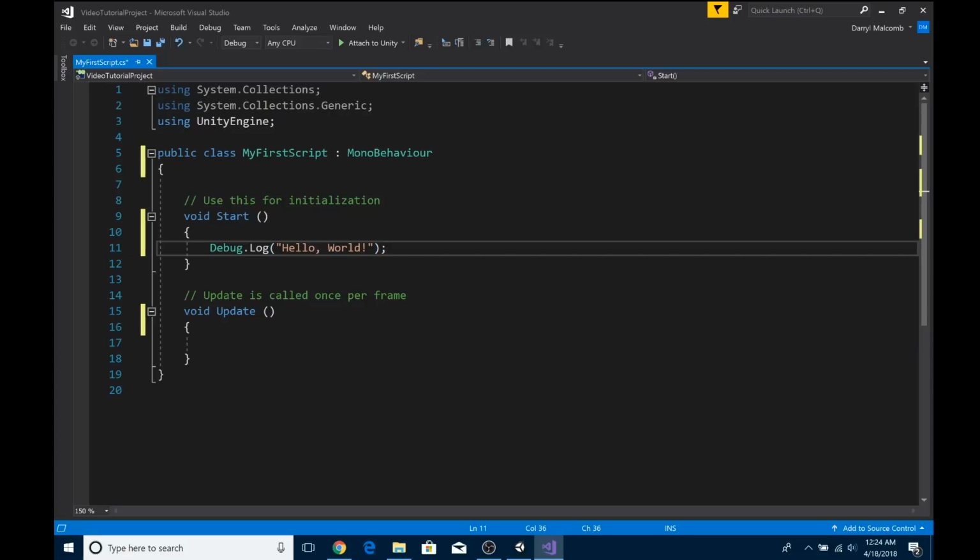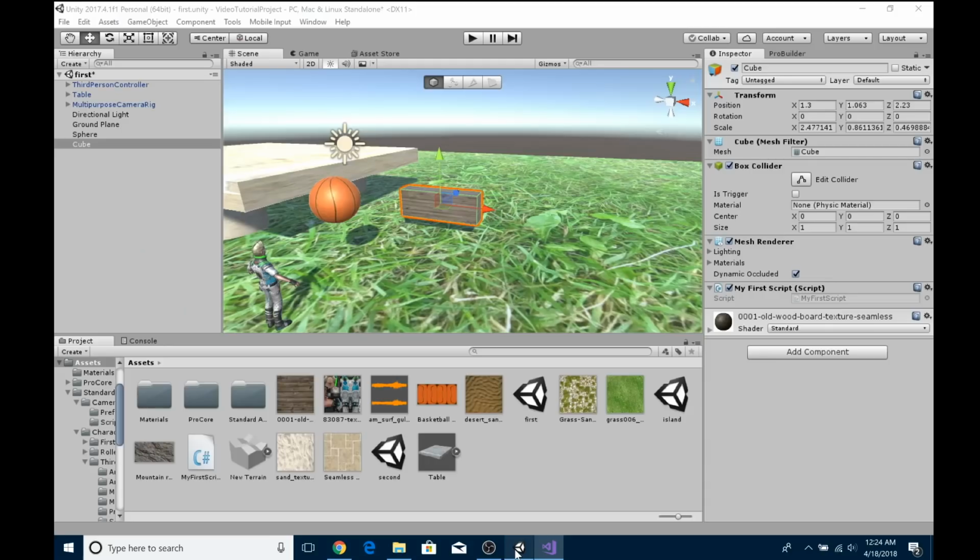All right, so we've done that. We need to save. So we could go up here and click this save button here, or this one right here, which saves everything, or we can hit Control S as well. All right, so we've saved that. Let's go ahead and go back to Unity here real quick.